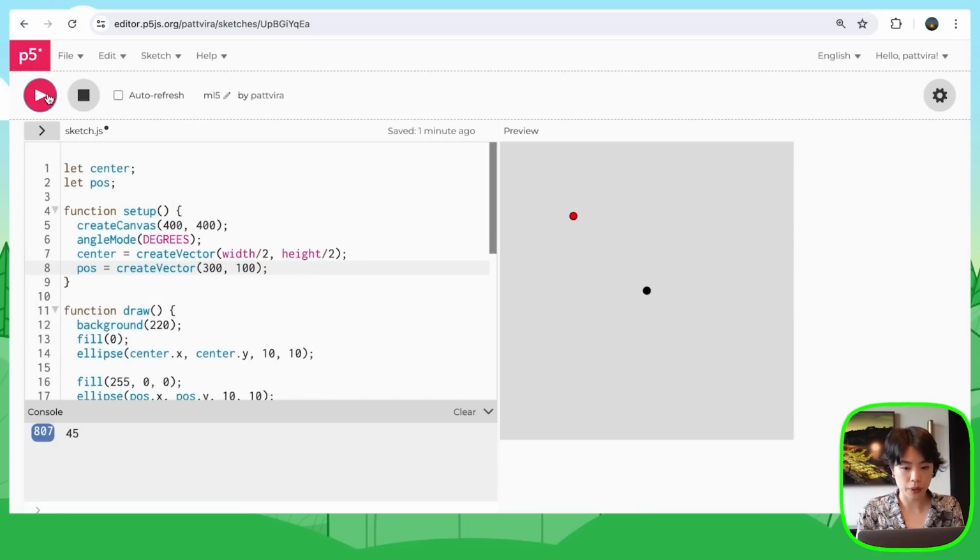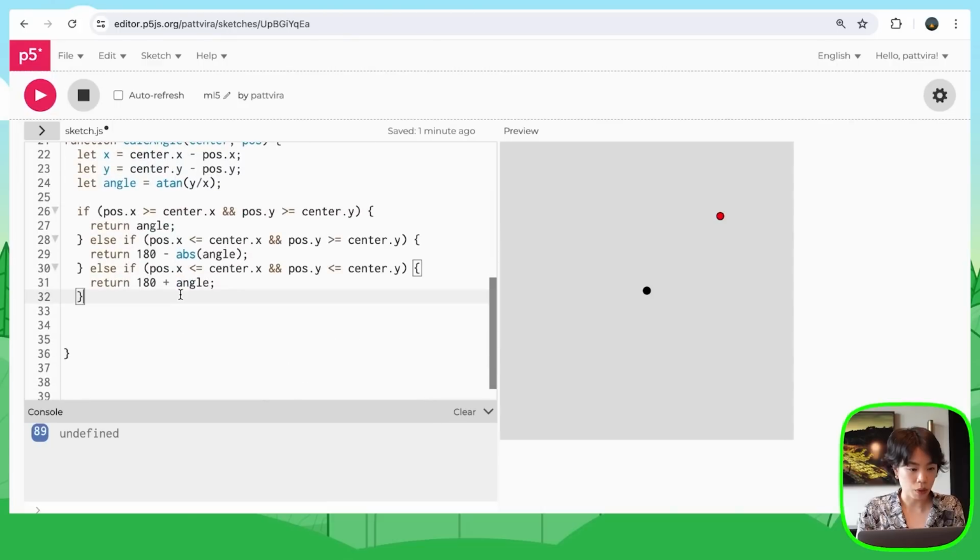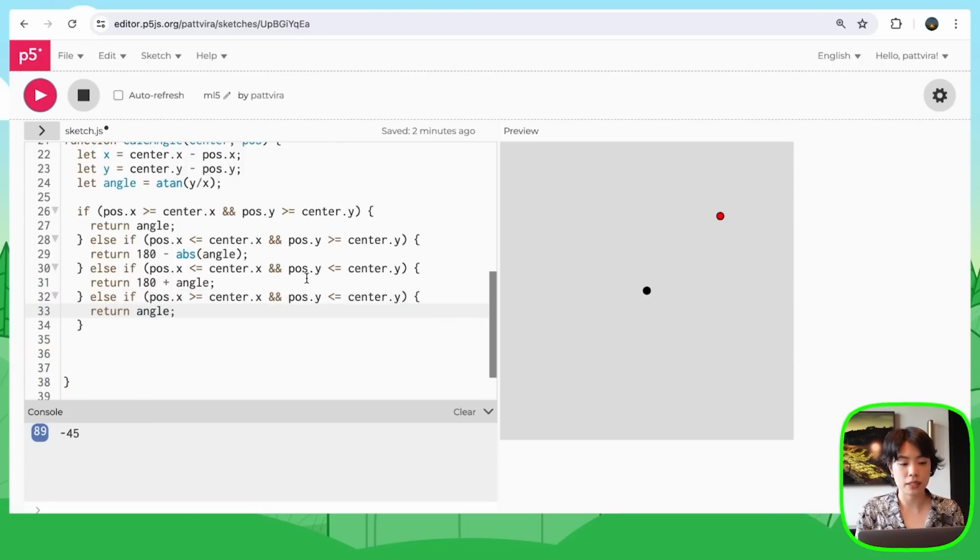300, 100, yes. What we want is else if pose.x is greater or equals to center.x and pose.y is less than or equals to center.y, then return angle. And what we have here is negative 45, but what we want is actually 360 minus absolute value of angle. All right, so we get 315 degrees.